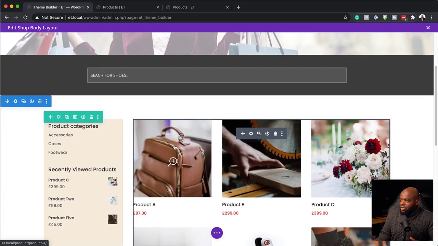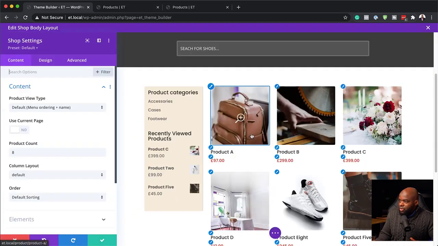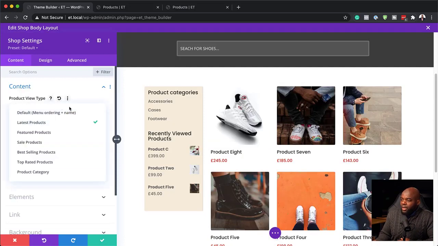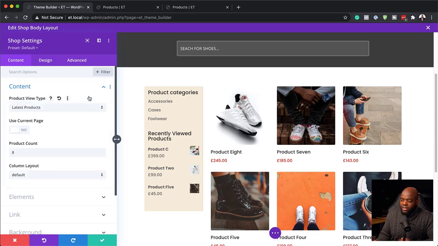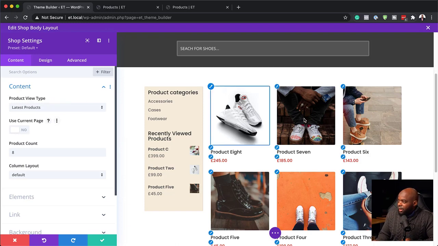And what I also need to do here is to come over here to my shop module. So for my products here, I want to make sure that I add my latest products because this is my shop. I'd like people to see the latest products when they come to my shop page. So this is what I've just chosen.